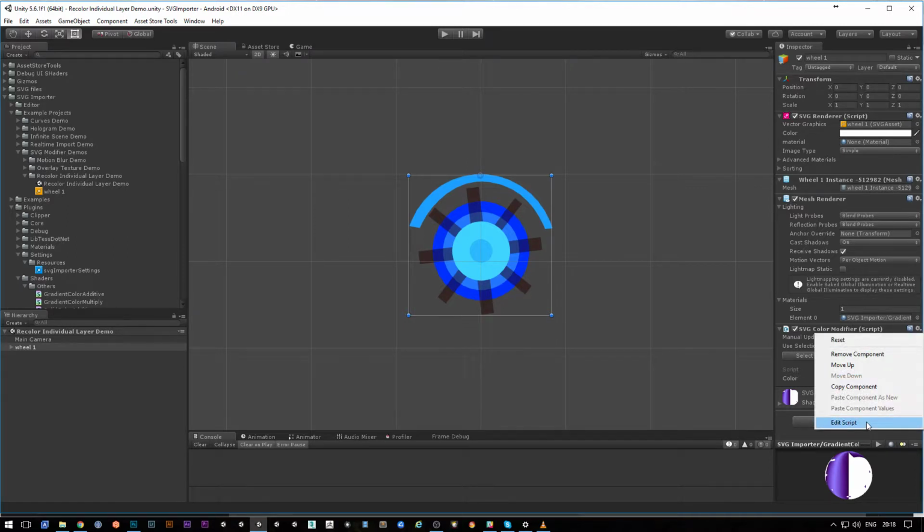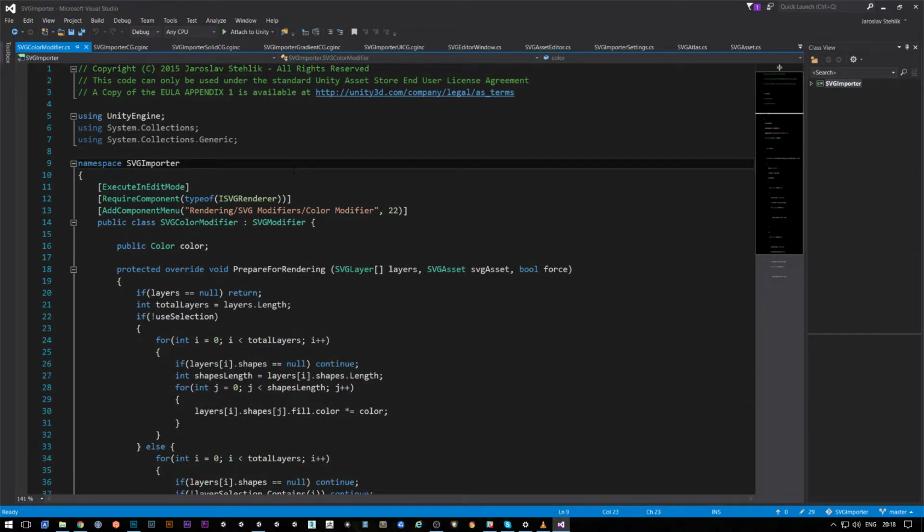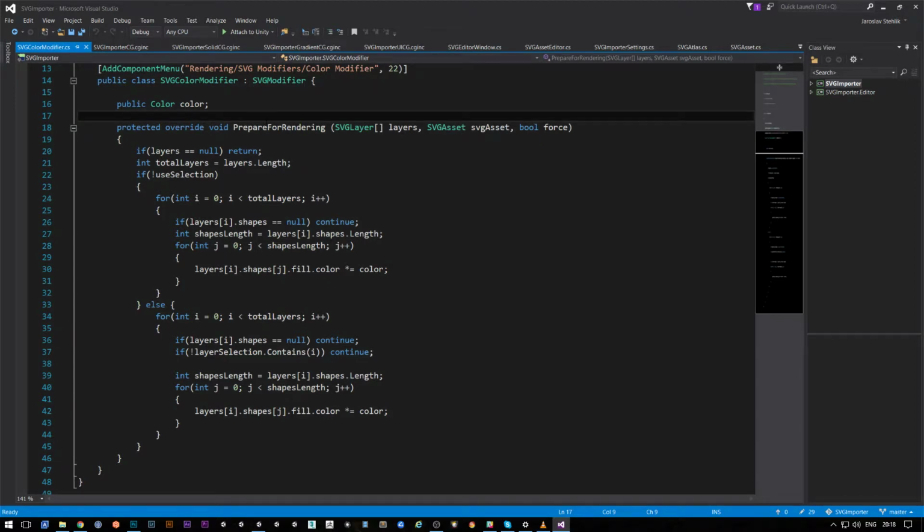It's fairly simple. When you look inside the script itself, you can see that you have to basically, of course, import the SVG Importer library, and then you have to extend from the SVG modifier. The class has to extend from the SVG modifier, and now there is only one function which you have to override, which is called prepare for rendering, and it gives you all the layers which you can work with, and it gives you also the SVG asset on which it's working, and if the user or the SVG importer wants to force update or automatic update.